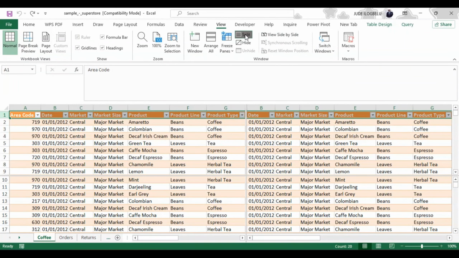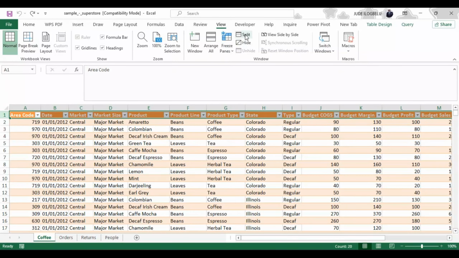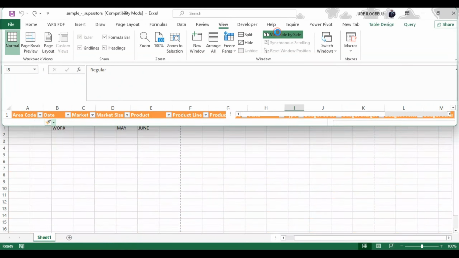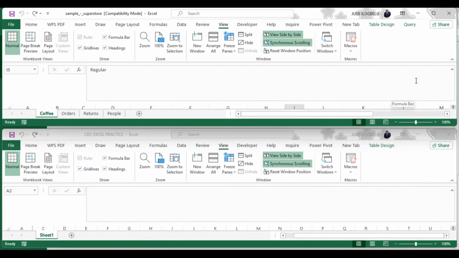So you don't want it again, you come here and click on Split again. It will bring you back to where it was, and that is it. So you can view side by side too. How do you view two side by side? Click on it. You have two views here. One is viewing coffee and one is viewing the other sheet, depending on what you are doing. So another thing again is synchronizing the scroll. If you synchronize the scroll, as you are scrolling up, all of them are scrolling together.